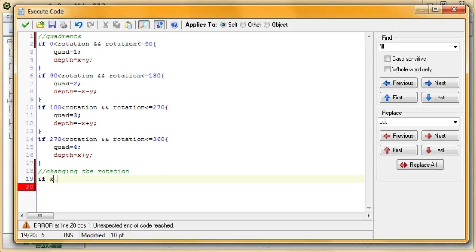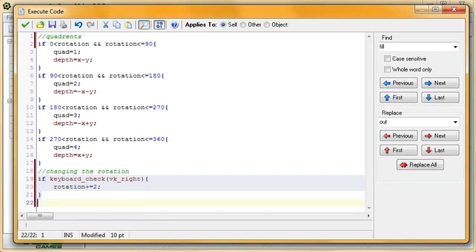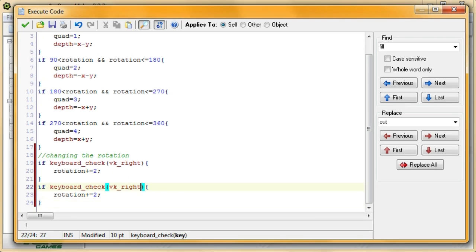So I'm going to say if keyboard check BK right, then I want rotation to be, I want 2 to be added to the rotation. There, equal sign. Alright. And then I'll copy this, and then if we move to the left, I want 2 to be taken away from rotation.